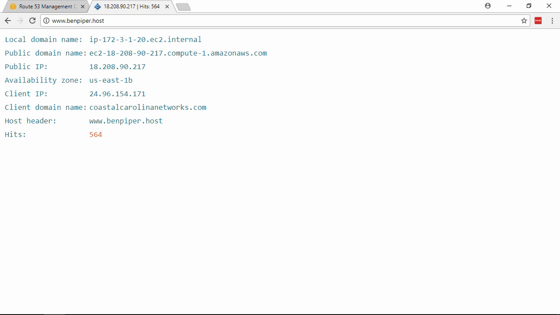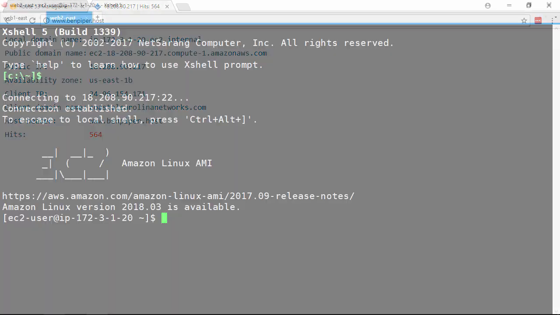Super, now we hit Web 2 East. Remember, it's the secondary record in the East record set, all right? But what if this one goes down? Well, let's go find out. Let's SSH into Web 2 East and crash the web server.